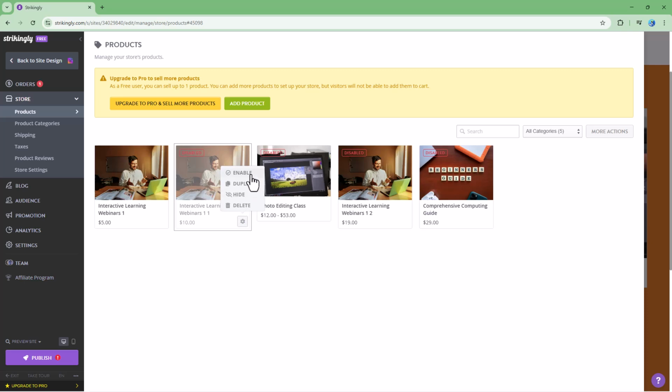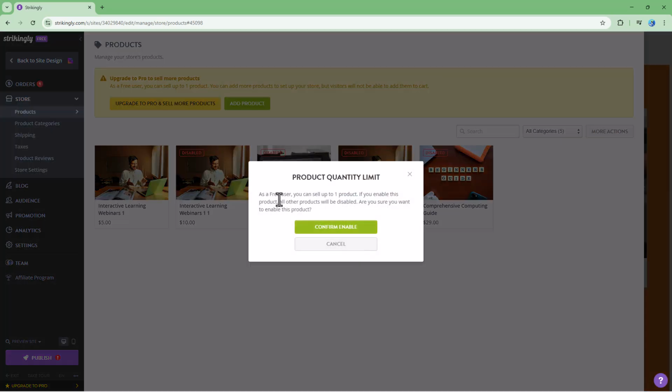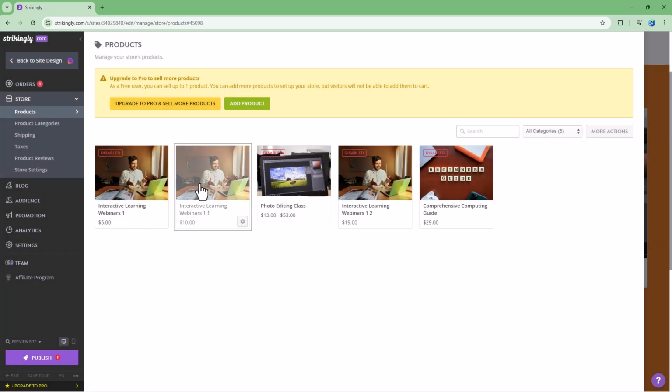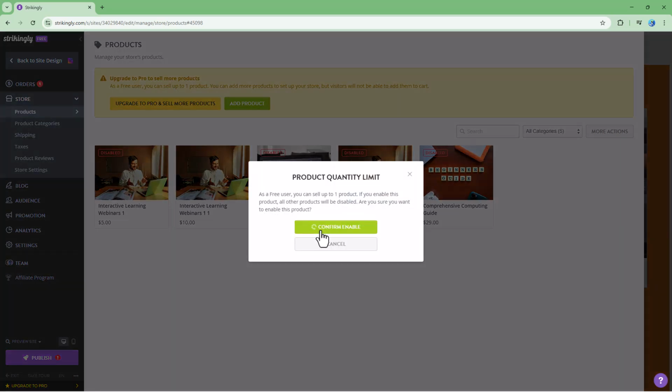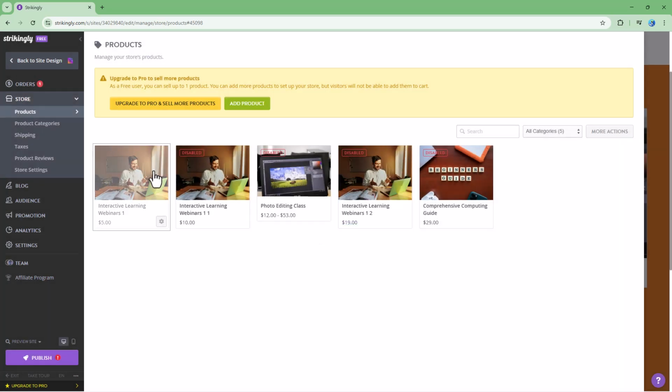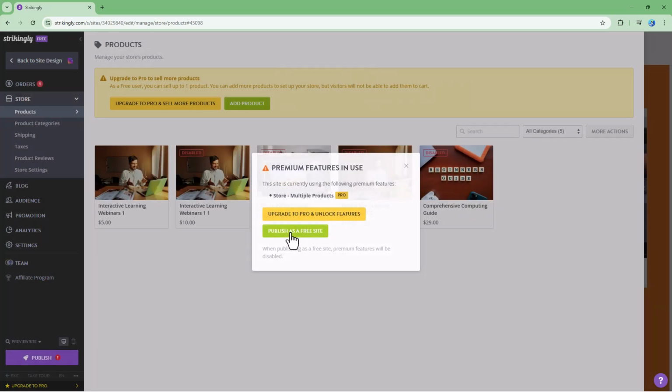So with the free account, you can only enable one product at a time. So if you want to enable this, simply click on Enable, and it'll say as a free user, you can sell up to one product. And if you enable this, all other products will be disabled. So it says, are you sure? So you can go ahead and enable it, and this will be enabled. If you want to enable this again, simply go back right here and confirm the enable right here, and that product will be enabled. So let's just go ahead and publish this out now.